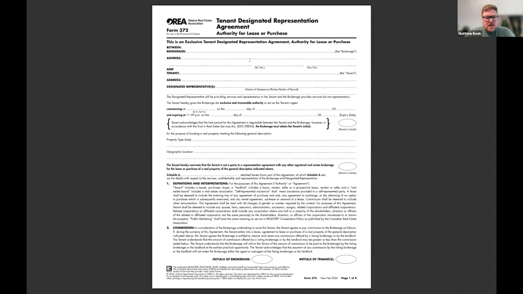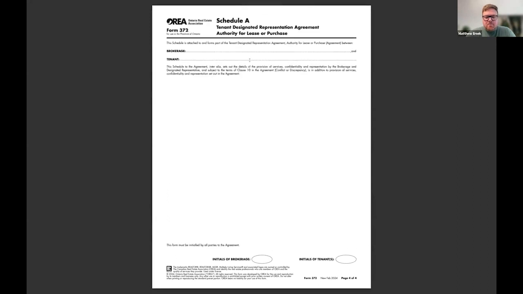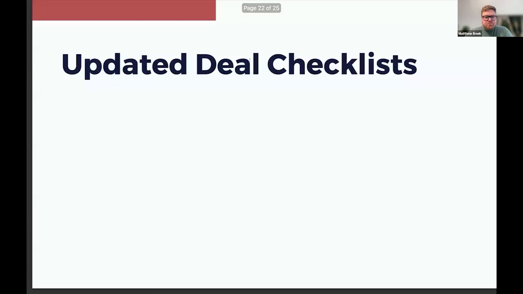And we have our tenant rep, same sort of thing, schedule is in there, and Schedule A. So those are the biggest changes to the representation forms. We just need to be mindful that we're using the right form numbers going forward. Any questions before we move along?